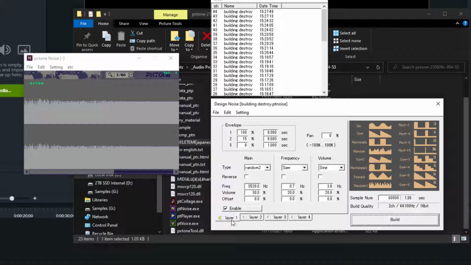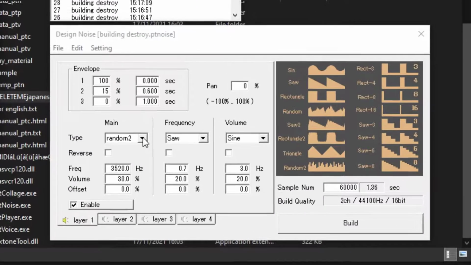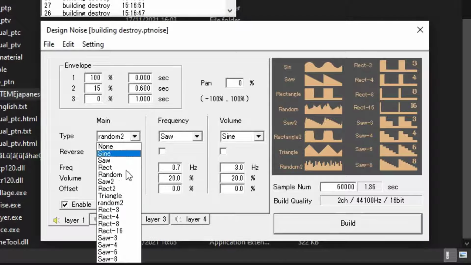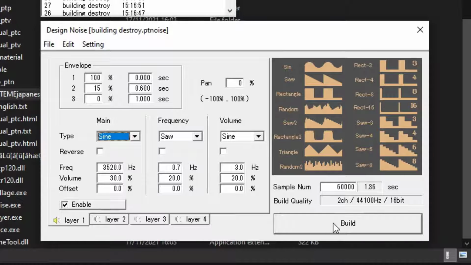The first layer of it is an explosion. Here, in this window, we can see the waveform. See, I've got quite a lot of empty space on the end here, so really I should optimize it and make it a bit shorter, but it's fine for now. And I've got a random 2 wave. If I were to change it to sine, then I'm sure you can guess what would happen.